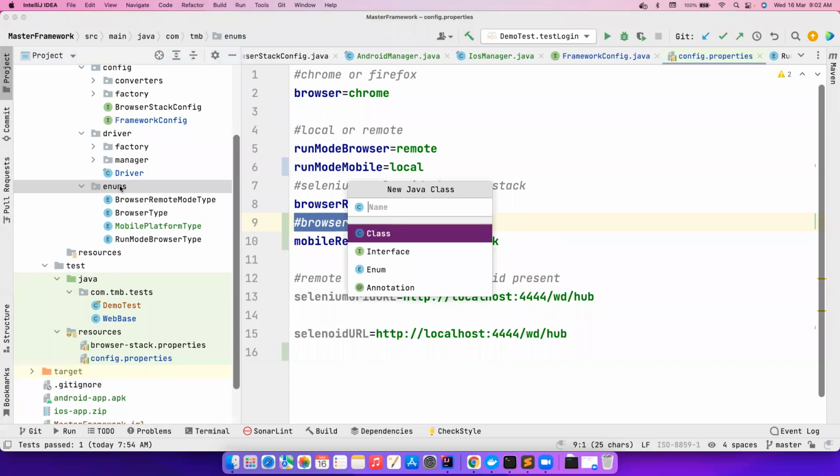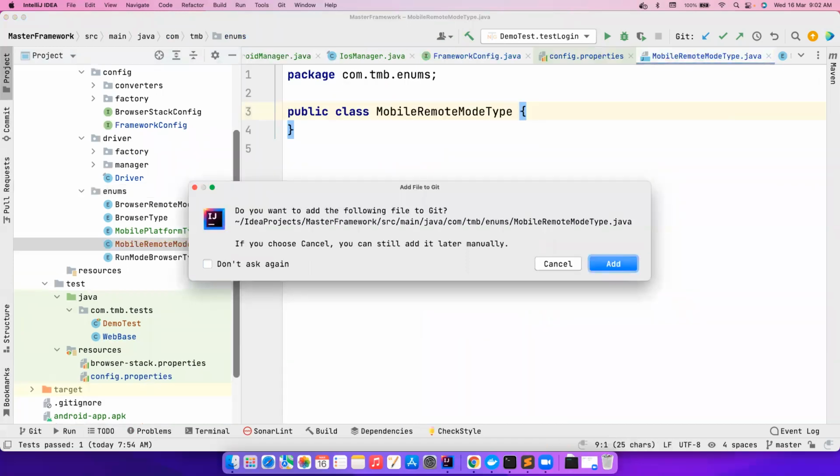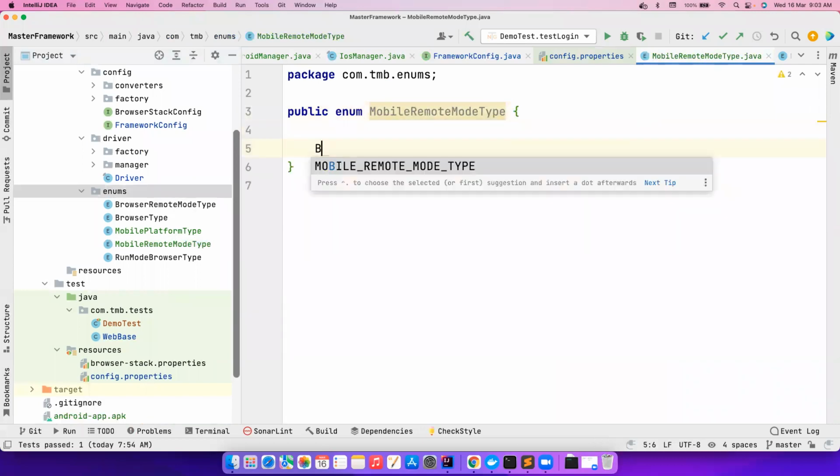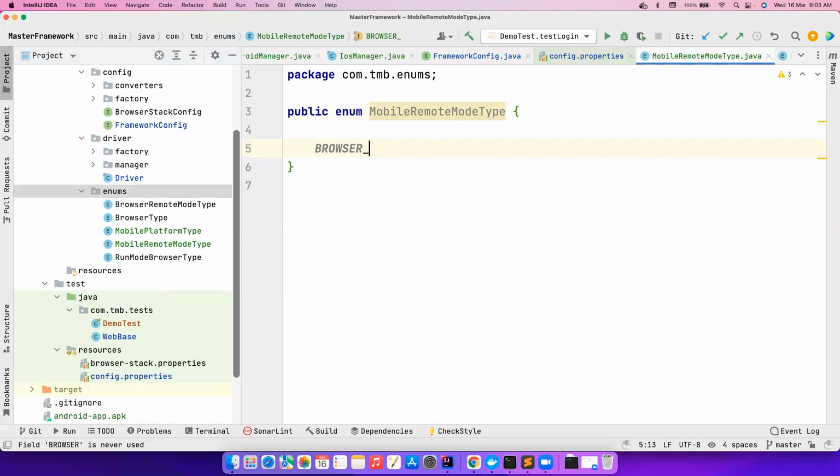Run mode browser type, this is run mode mobile remote mode type, right? I think we should find a good name for all these things, right? So let's see, we'll do that later, but yeah, I'll change it to enum, and let's keep browser underscore stack for now, browser stack. And for now I'll keep it to 2 because I cannot type the same thing again and again. Yeah, for this is enough.